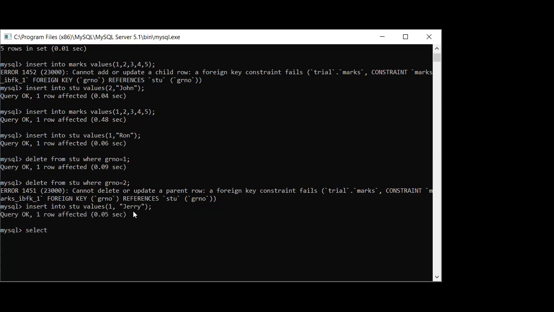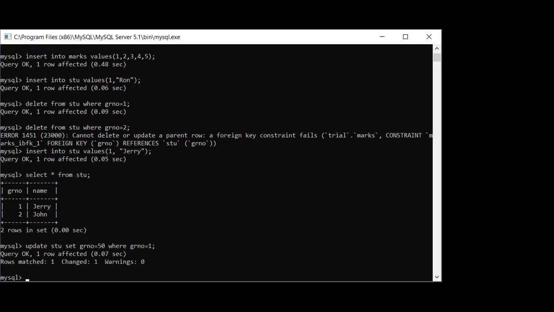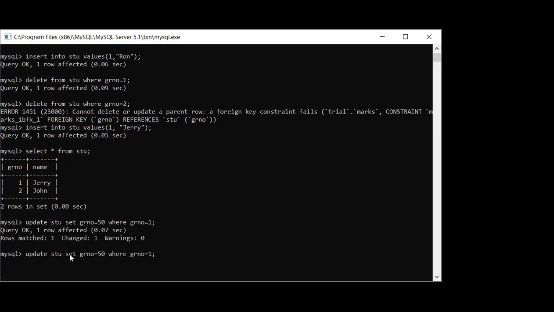1, and then I am writing here, suppose Jerry. Select asterisk from STU. See, now what I wanted to do, we know that 2 is already there in the table. First I will update this value, then I will try to update the other value. So update STU and then set GR number is equal to, suppose I am giving here 50, where my GR number is equal to 1. Now see, it will work perfectly. Query okay, working.